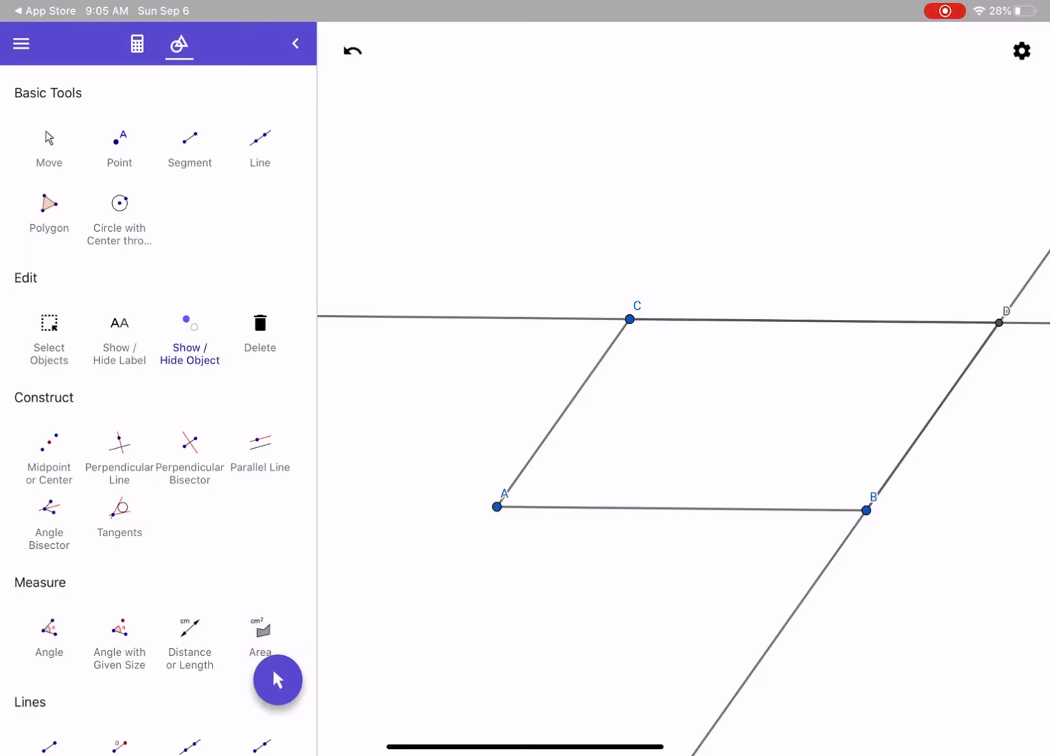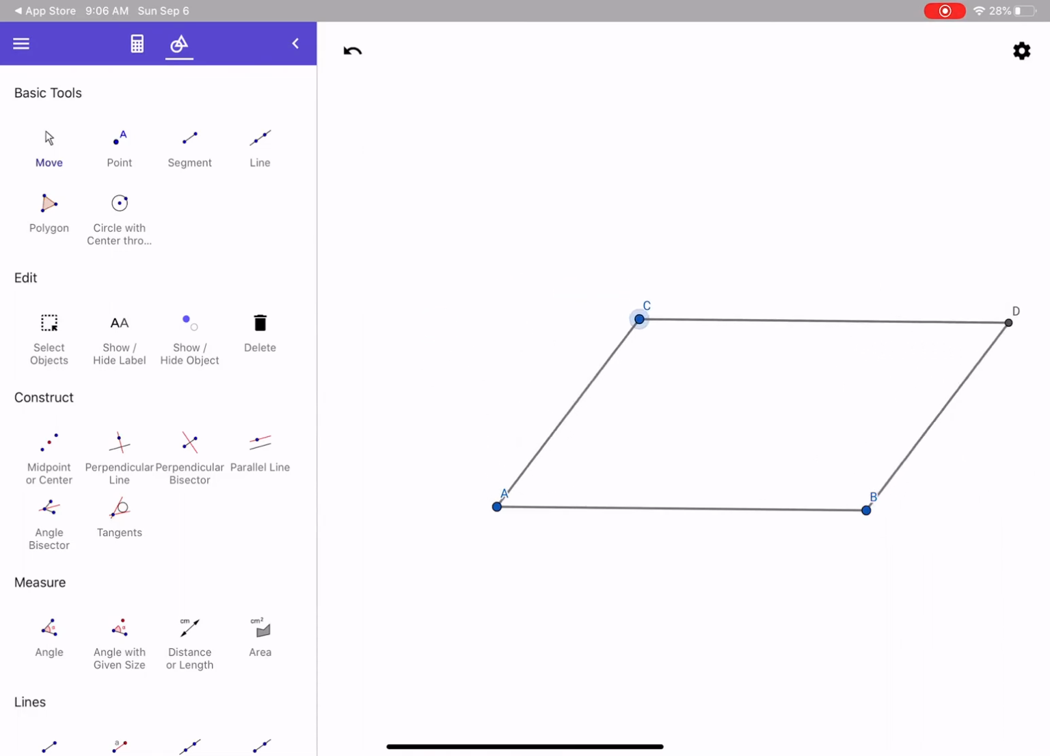All we got to do is click on whatever it is that we want to hide. We want the top line to be hid, which is line CD, so just click on it, and notice that it kind of grays it out. Same thing, click on the line on the right-hand side, the line BD, and it will gray it out. Once you go back to the Move tool, you'll see them disappear. And now we are left with a perfect parallelogram.